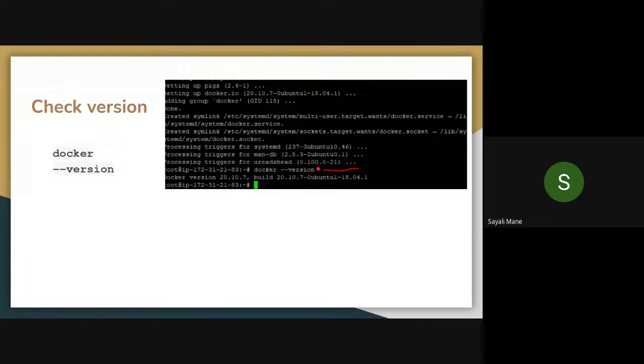Next one is check version. So now you have installed Docker. Which version of Docker is there in your Ubuntu instance? To check it, you have to write this command: docker space dash dash version. This one. Please type this command.